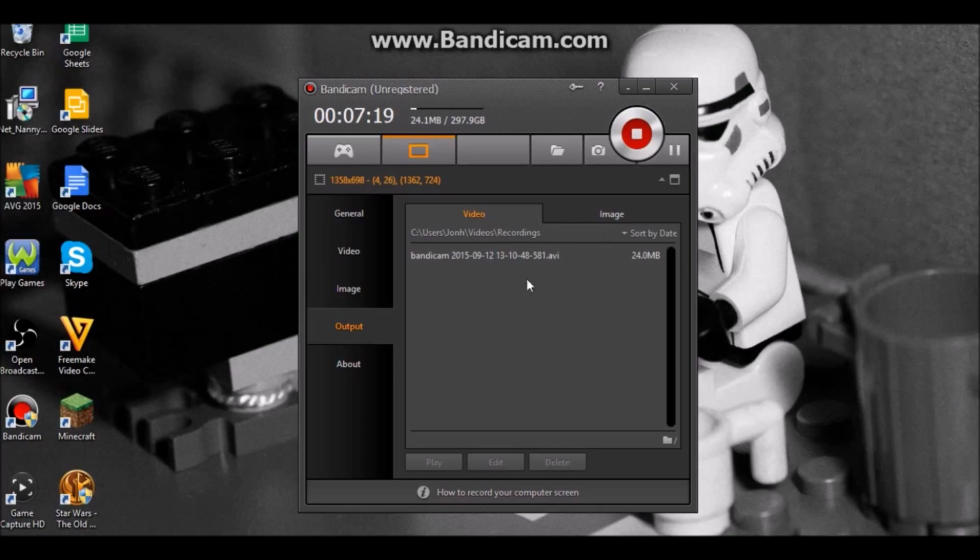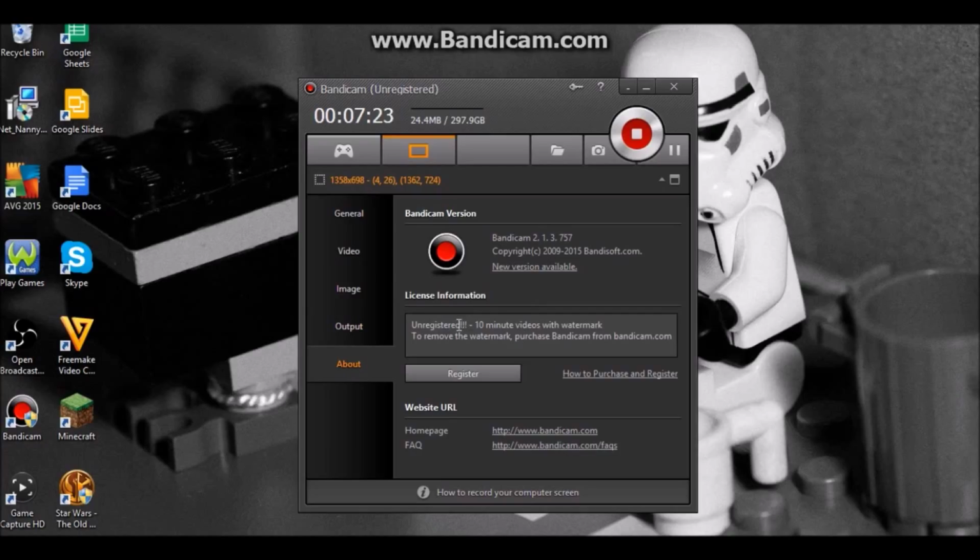Output, it all depends. This really is not important, and now there's the about section, although it says that I am unregistered and you can only record for 10 minutes. So I am limited in the recording time that I have, although I do split my video footage and then I use another software that I combine all the footage together, and that's how I make longer videos. Again, that's perfectly legal, and it does not go against their terms of use.